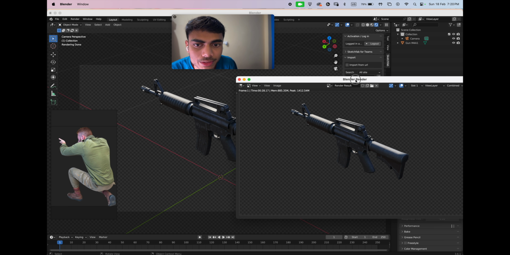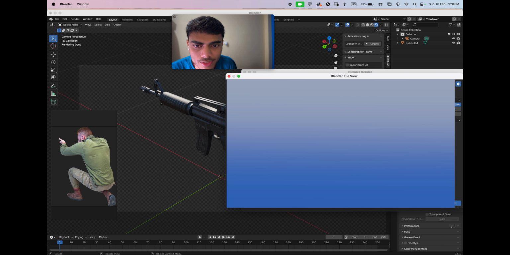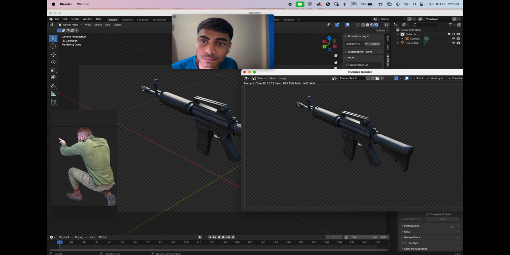Now the image is rendered. It took about 28 seconds. You can click on image and click on save as, and select the place where you want to save your image. Now you have your 3D element as a PNG. You can slap it on any image in Photoshop now. Enjoy.